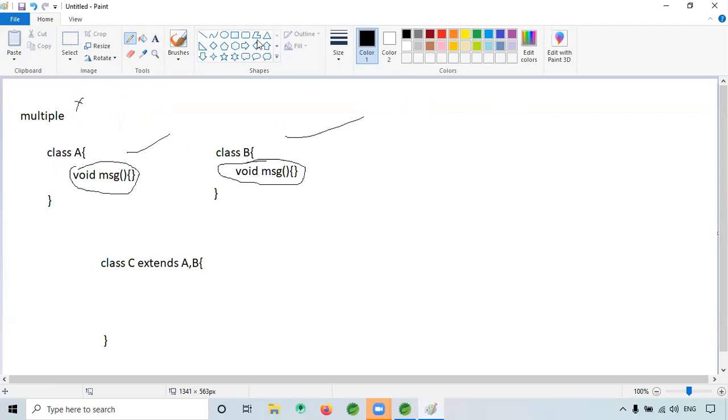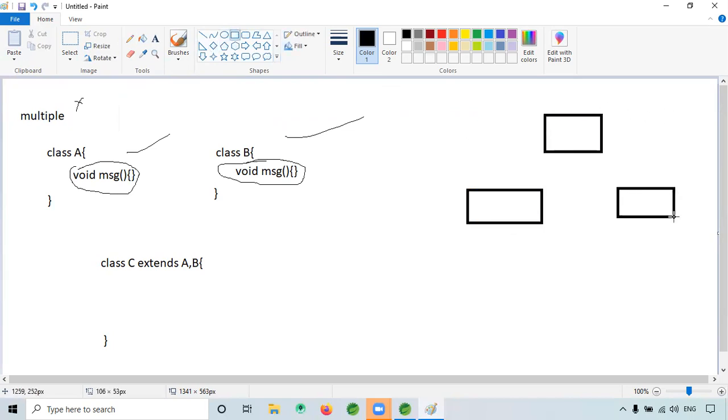So hybrid is also not possible. Hybrid is also something like this, with lines like this, like this, like this.